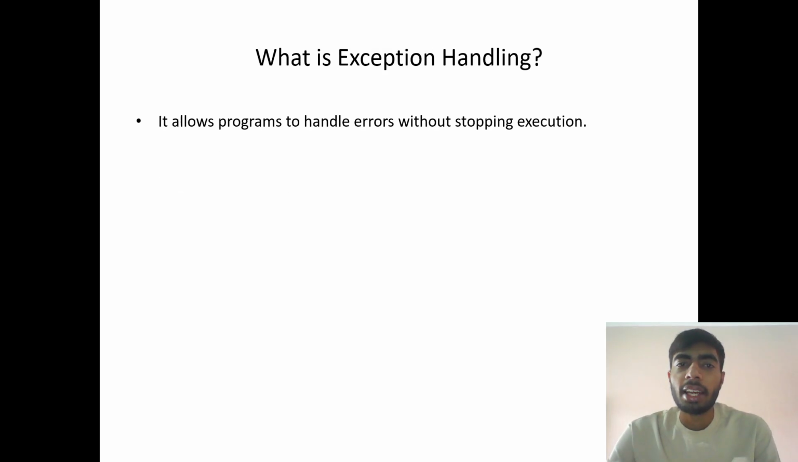Now let's understand exception handling. Sometimes programs encounter unexpected errors. For example, a user may enter invalid input or try to open a file that does not exist. If these errors are not handled, the program stops immediately. Exception handling allows the program to deal with errors gracefully, and continue running instead of crashing.